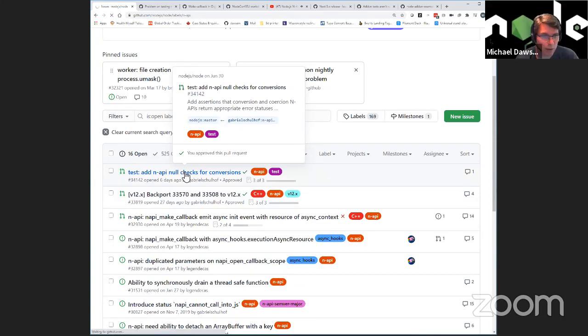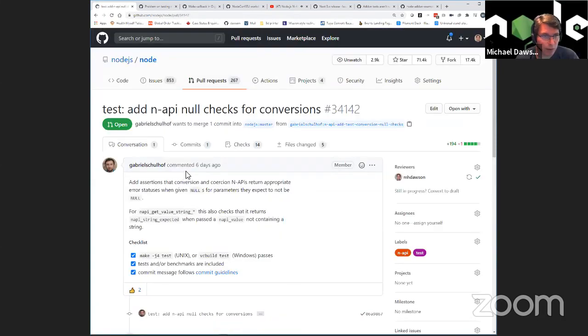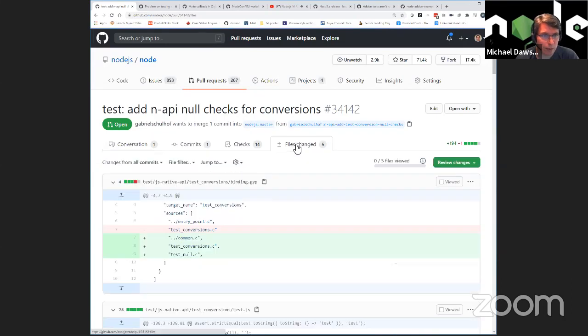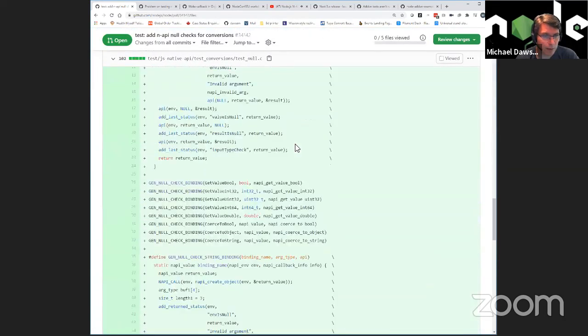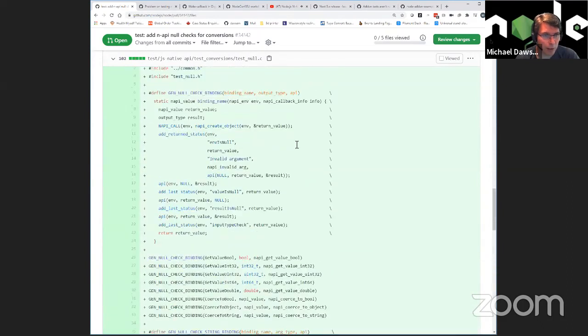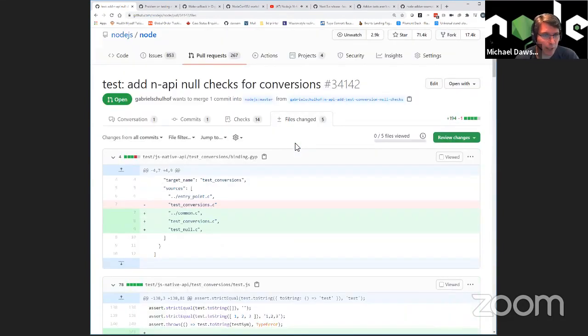This one looks like the only new node one. So this is one, Gabriel, you added, which was a test for something that obviously gave us some grief at one point.